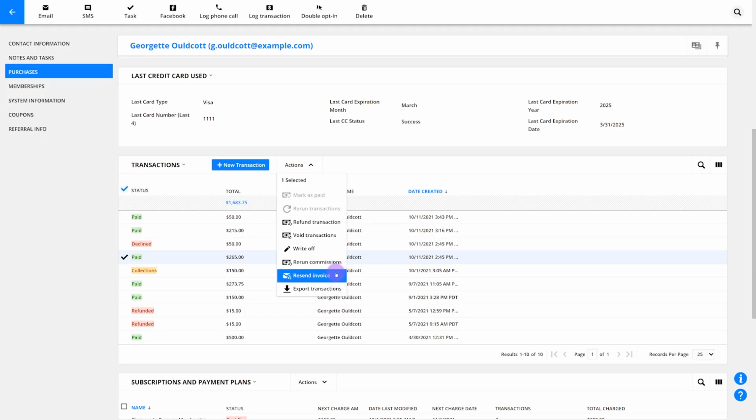Resend invoice. This option resends the original invoice to your contact. Export transactions. This allows you to select one or all of the transactions and export them. You can send a CSV file to any email address you wish.